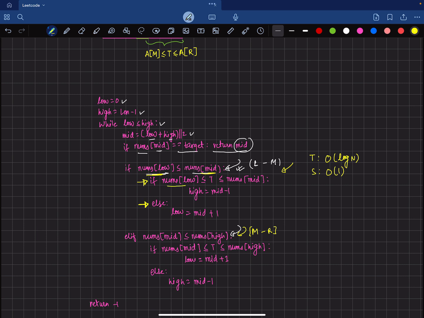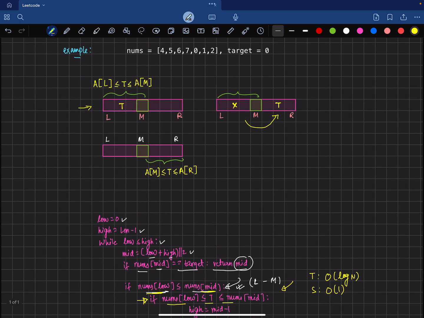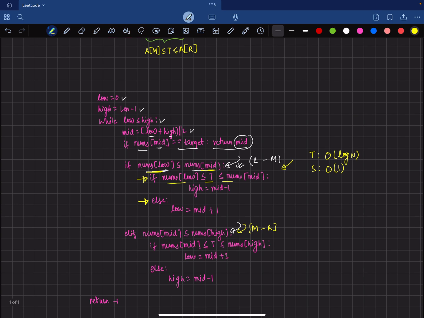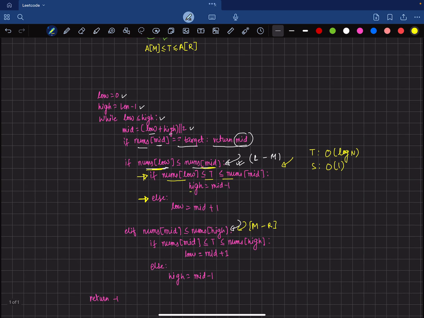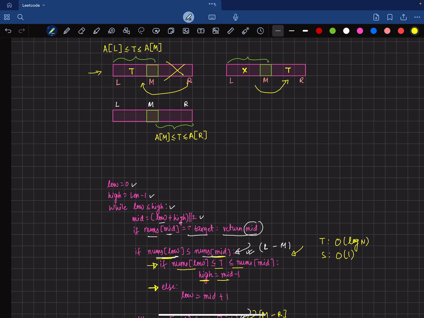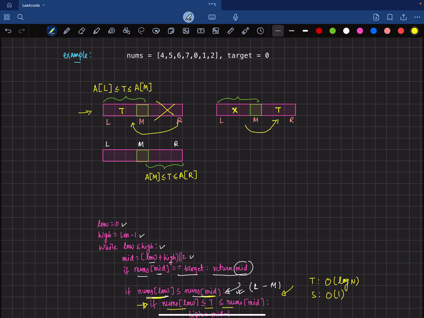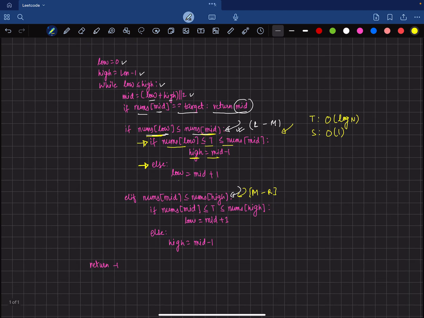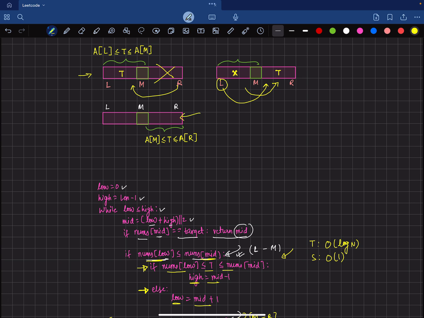If the target lies in the sorted region, in that case, we'll just neglect the right part and move the right pointer to mid -1. This is exactly what we are doing. We are moving the right pointer, which is high over here, to mid -1. However, if the target does not lie in the sorted region, in that case, we'll move our left pointer to mid +1. And it is precisely that we are doing over here. We are moving our low pointer, which is the left pointer, to mid +1. And the second part checks for the sorted region on the right part, which is something like this.